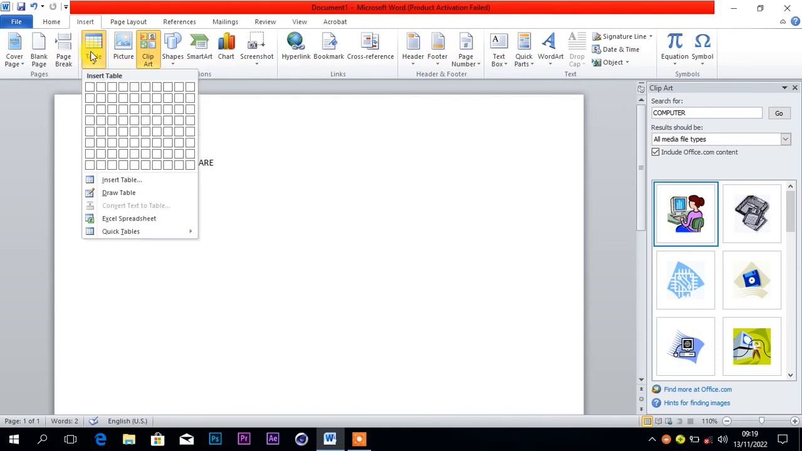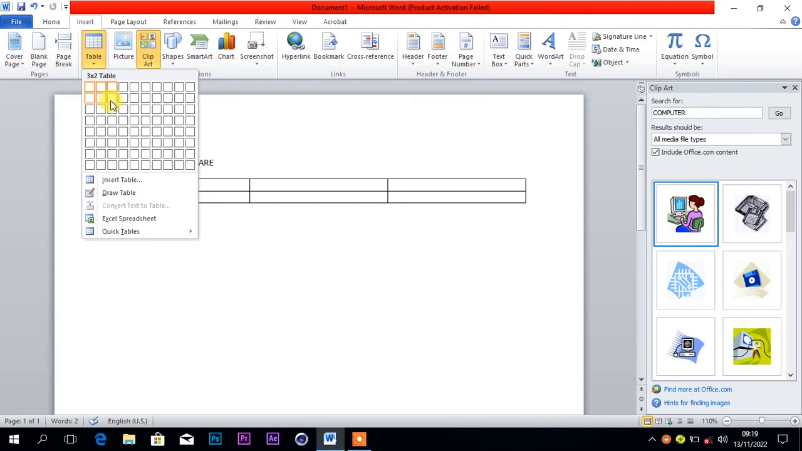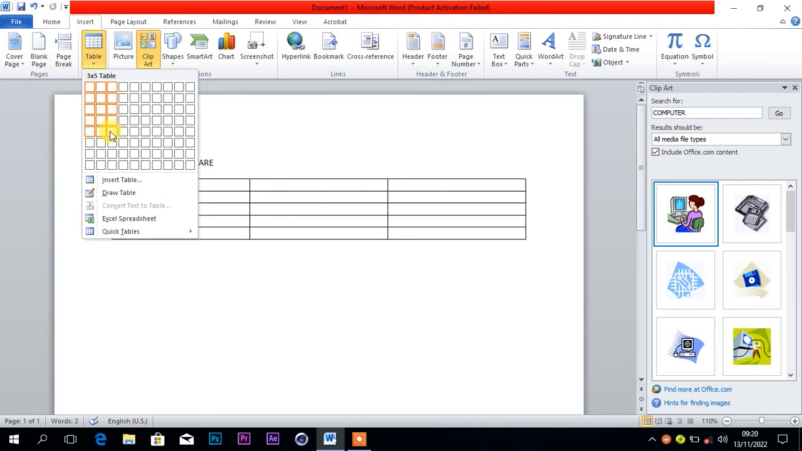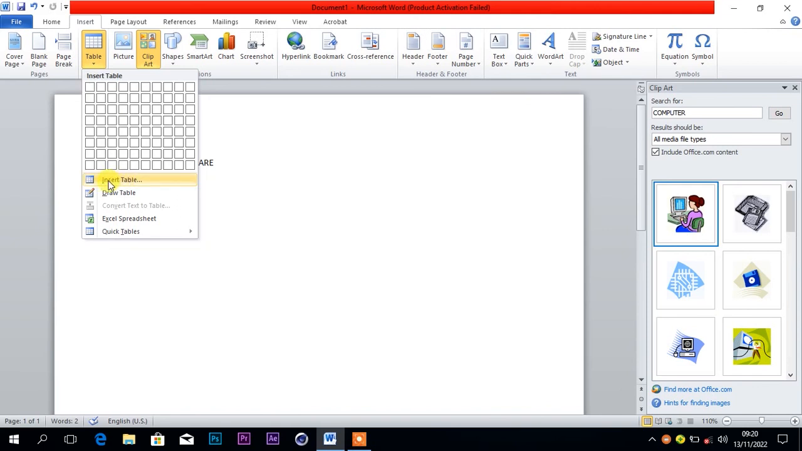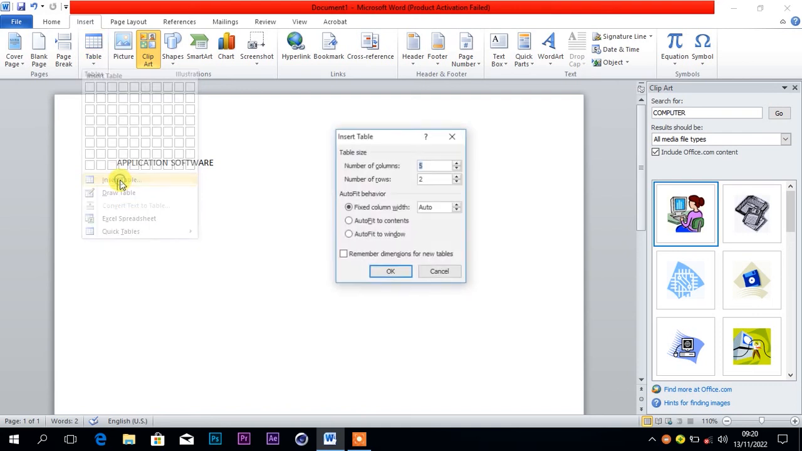When you click on this table tool, it brings up a drop-down option box. Then you specify the number of columns and the number of rows that you want to create. You can use these boxes to draw the table, or you can go directly to the option below the boxes, which is named Insert Table.